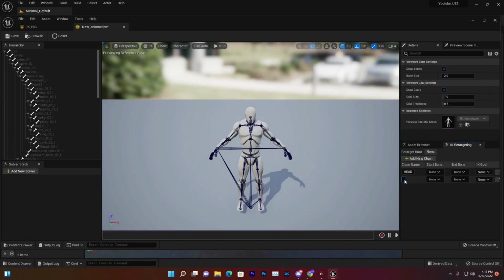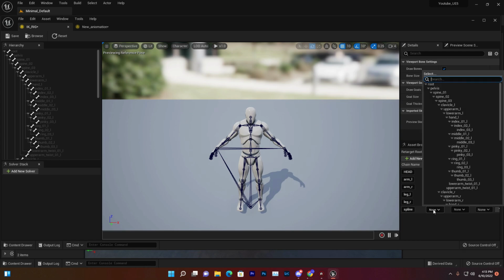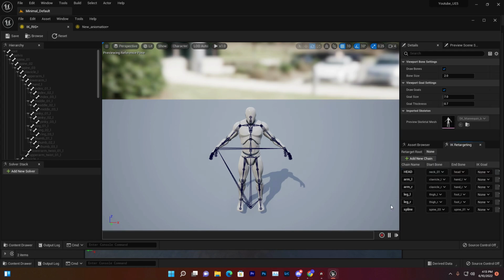Then the second one is arm L, and the third one is arm R. Then leg L, and then one more last, leg R. And we need one more, I forgot to write, that is spine. A spine chain for the root, so we need to add the same here, one more chain, spine. For that you just select your spine 0 to 1. Okay, that's all, nothing more.